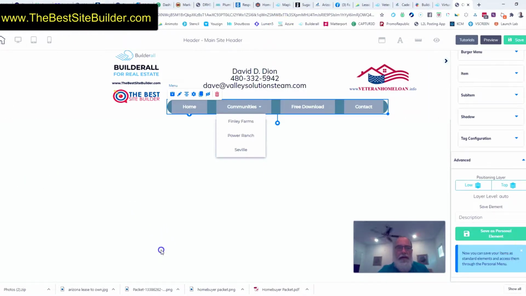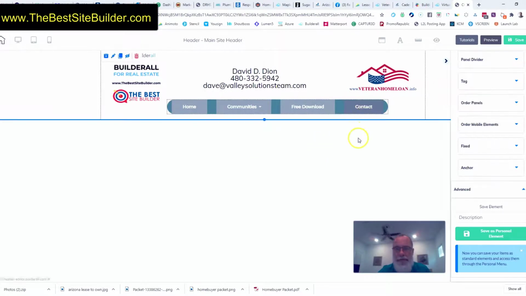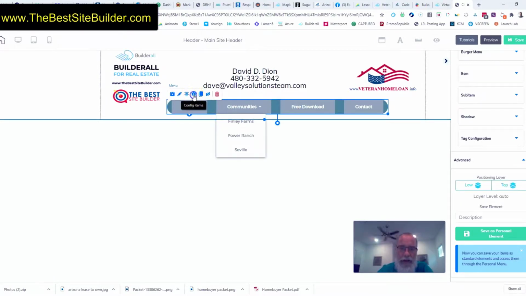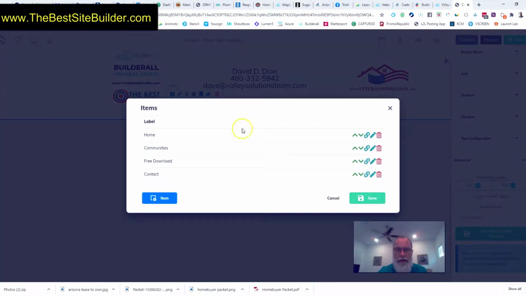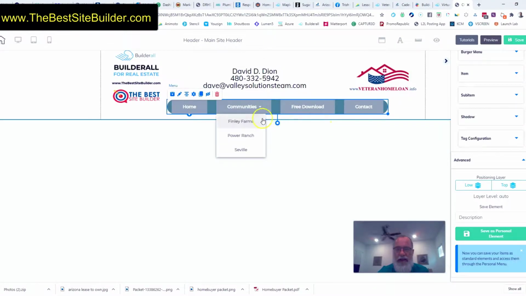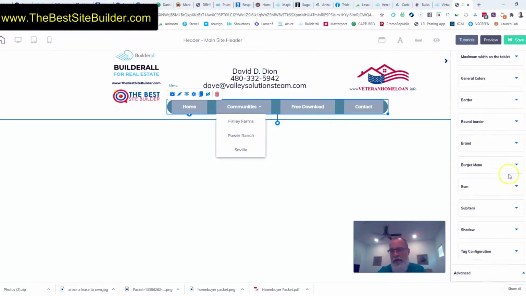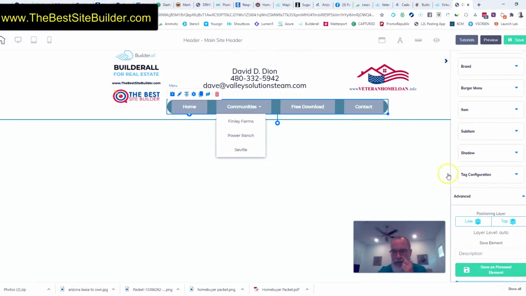So that is not a beautiful menu by any means. It's not the way I wanted it to look, but I think you get the point. So what we did is we configured the menu by clicking on it and configuring the items. You can add items, add drop downs, all that kind of stuff, and actions. And then we click on the edit element, and that's where we open up this menu over here to make all the appearance changes to it.